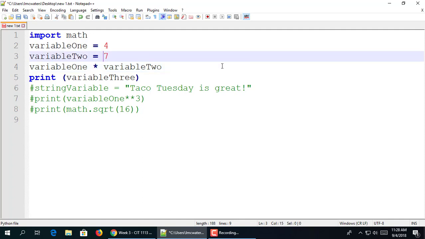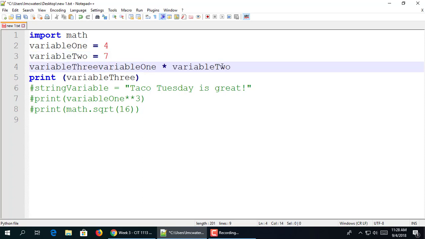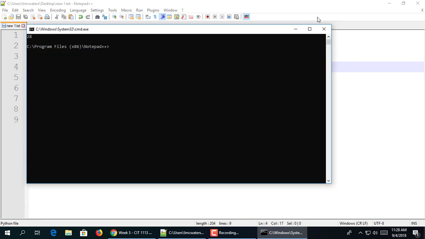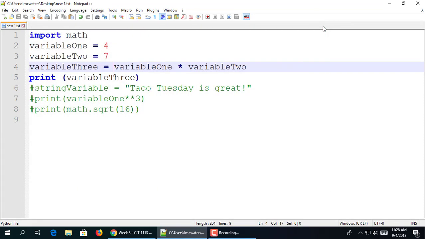I think Python works from right to left. There we go. Yeah. So you have to put the new variable on the left, because Python does stuff essentially right to left. So essentially it was trying to call variable 3, which wasn't really named yet.